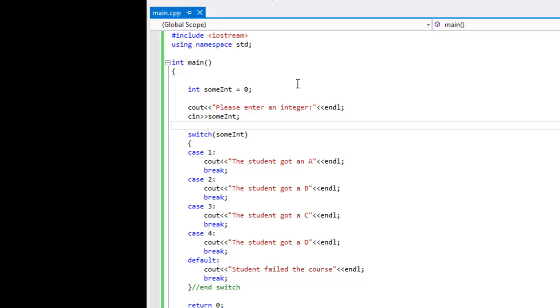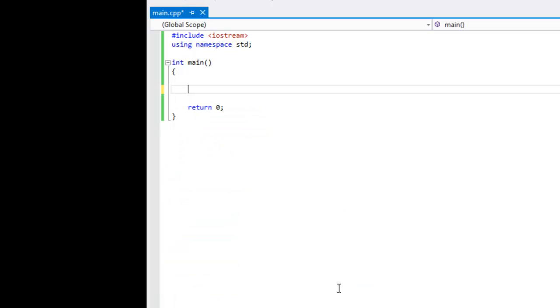A couple other notes we need to make are about break and continue. So let's look and see what happens here.